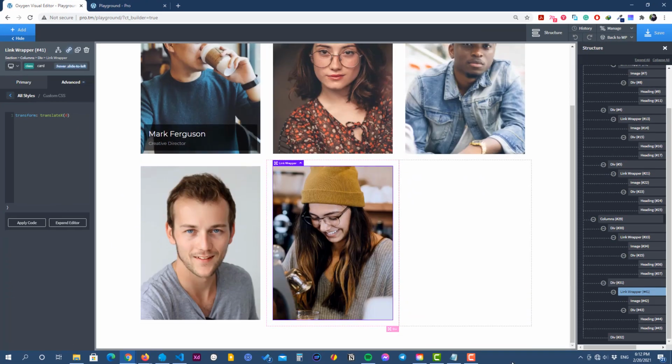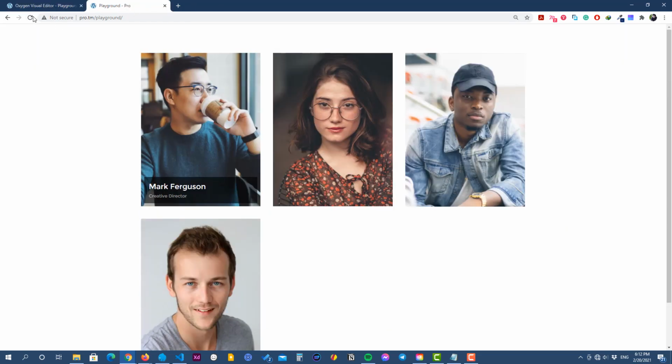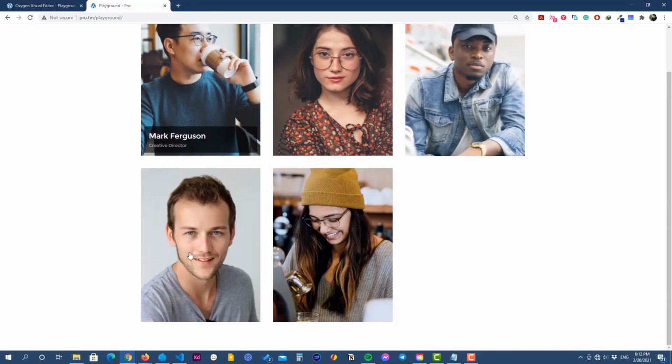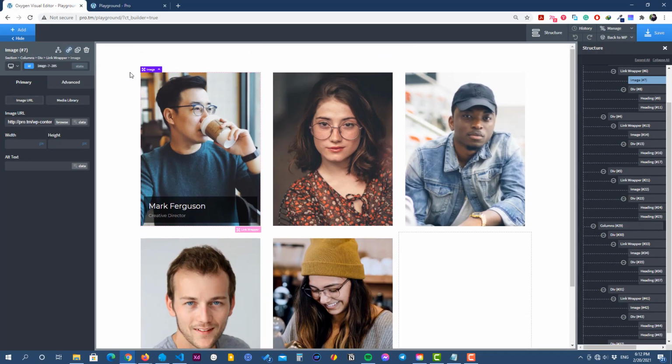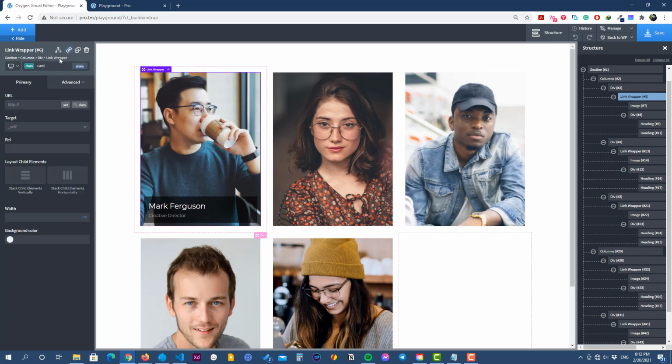So as you can see here, now it slides to the left border. This slides to the right, this slides to the left. Save, refresh, it works perfectly.